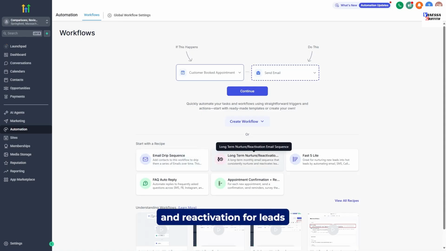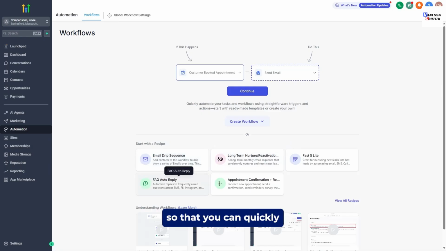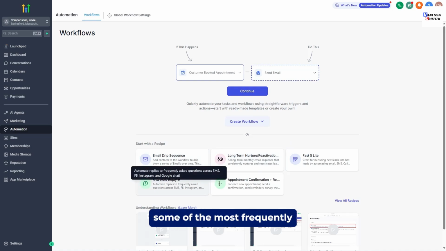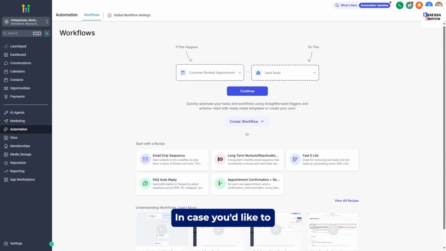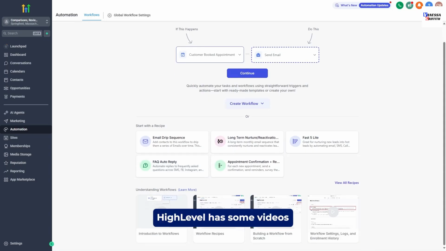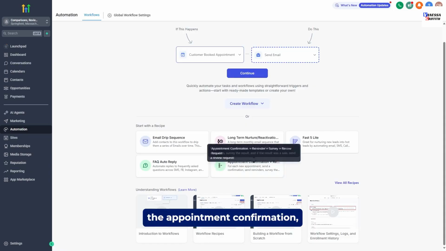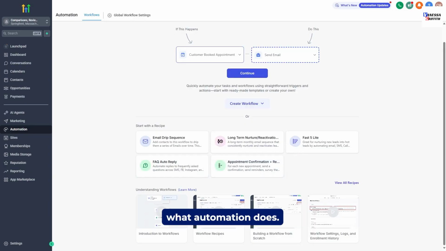Here, you can see a few example workflow recipes, like an email drip sequence for new contacts, long-term nurturing and reactivation for leads that may have gone a little cold, and FAQ auto replies so that you can quickly and easily reply to some of the most frequently asked questions across text and other popular forms of social media. In case you'd like to take a deeper dive, HighLevel has some videos that will give you a step-by-step for the recipes and for building out a workflow from scratch. For now, let's look at a pre-built recipe, the appointment confirmation, to get a sense of what automation does.